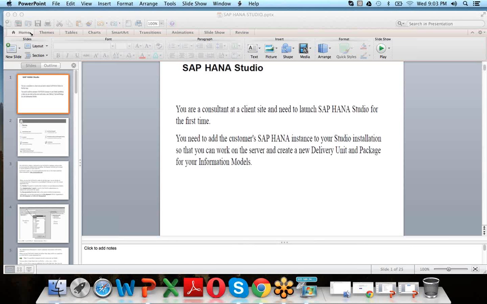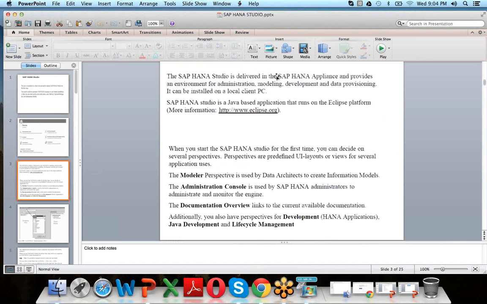Then the data provisioning part. In fact, you'll be working with this tool in any SAP HANA project implementation. So if you are a consultant at the client side and need to launch SAP HANA Studio for the first time, you need to add the customer SAP HANA instance to your SAP HANA installation so that you can work on the server and create delivery units, packages, and information models. SAP HANA Studio is a client tool delivered in any SAP HANA appliance in any edition that provides an environment for administration, modeling, development, and data provisioning. It can be installed on your local PC or on your workstation.